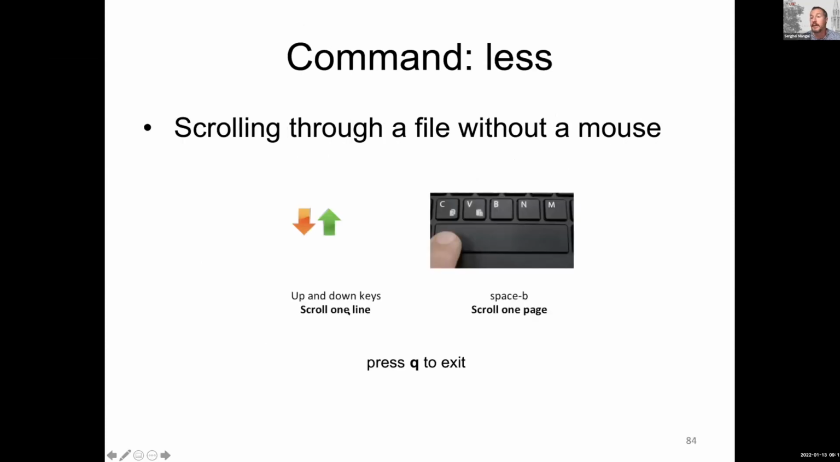So what else? We don't have scrolling, per se. We cannot scroll. But there is a command which kind of will scroll the file, right?